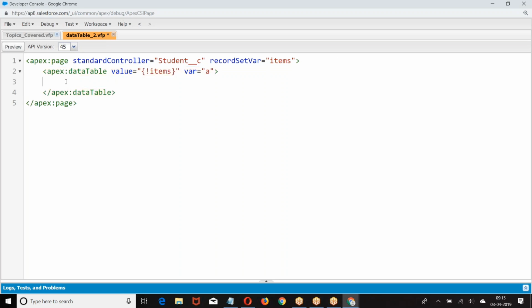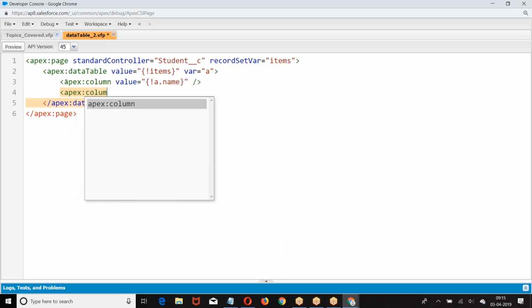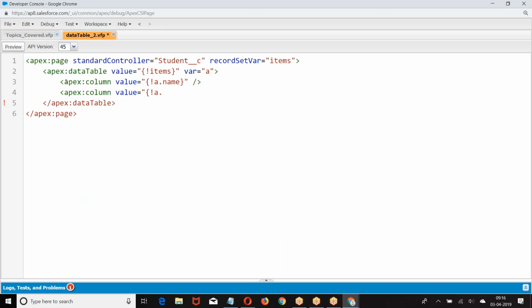Now next we have apex column, value equal to a dot name. Name is a standard field on every object. Any custom object I create will have one standard field called name. That's what I referred to there. Now the remaining fields are custom fields.